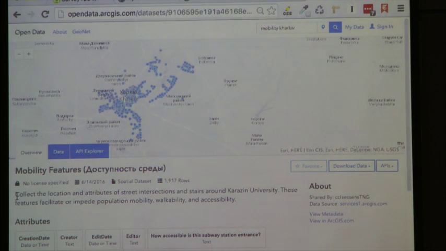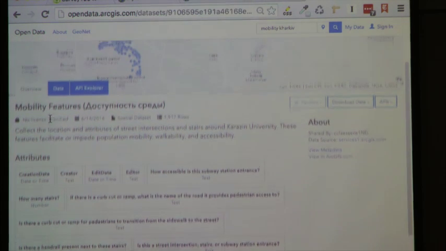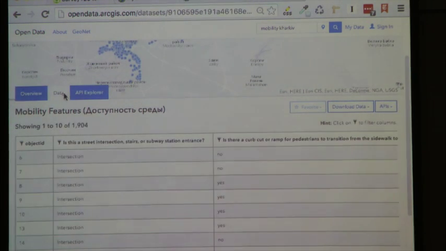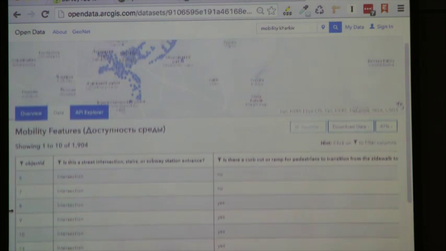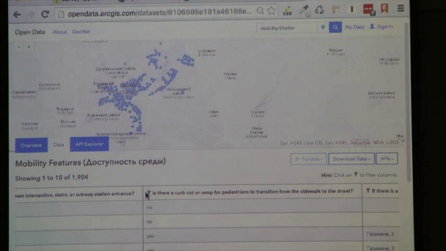So here we can see the description that came from the ArcGIS Online item. We can see the different attributes, and these are the questions that were asked in the survey. When we switch over to the data tab, we can see all of this is the attribute table. We can see all of the responses. And then we can filter if we would like to. So, is there a curb cut or ramp for pedestrians to transition from the sidewalk to the street?